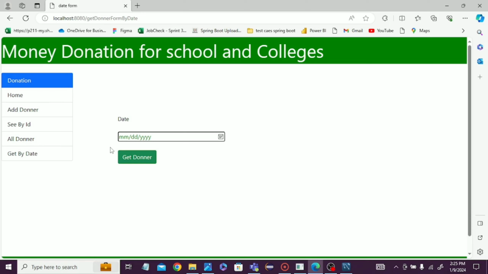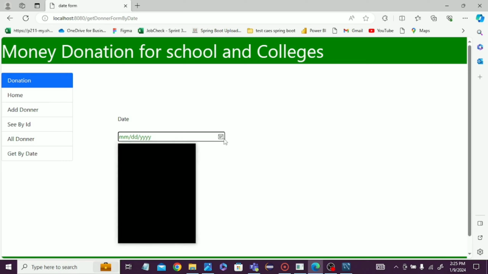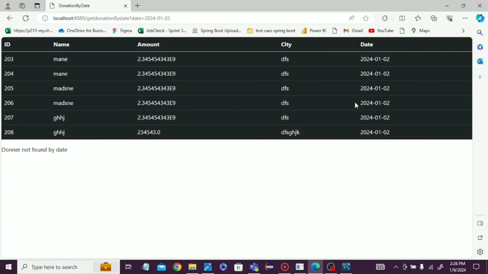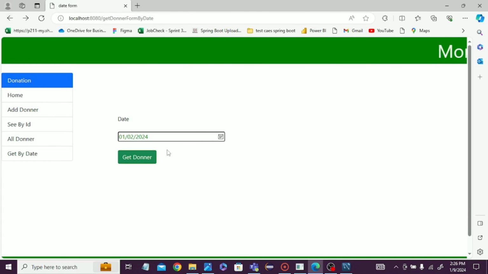So we added these things as date and month. Suppose I want the details of who gave the donation on 2 January. It will not look according to 2024 or 2020. It will see the month and the date, then it will fetch the data. So who gave the donation on 2 January, you can see, it may be 2000, 2001, 2005, anything. This was the web application we had created.